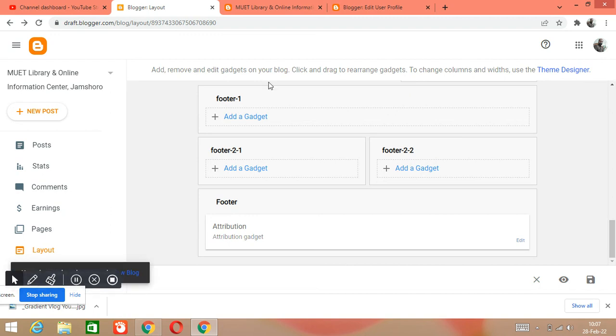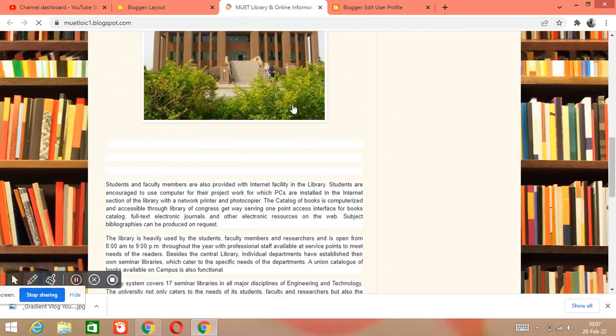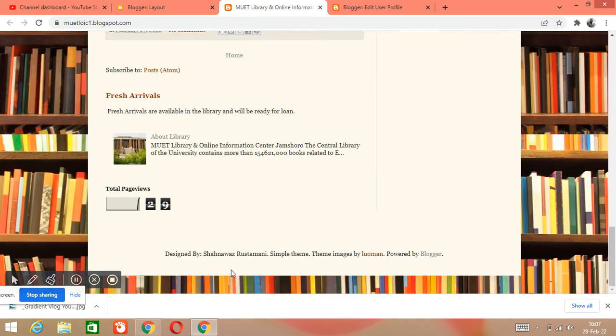Okay, now see your blog. Refresh it. It comes at the bottom. See here, designed by Shahnawaz Usmani. You can remove these things from there. Okay, we want only these things, so remove these things from your gadget, and only this thing will be shown.